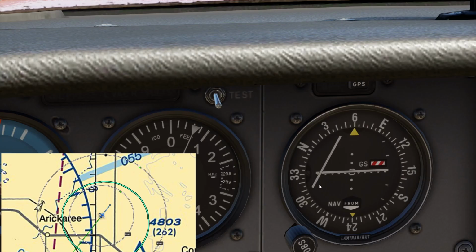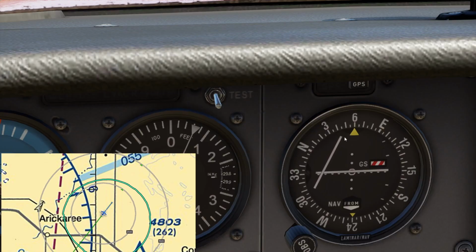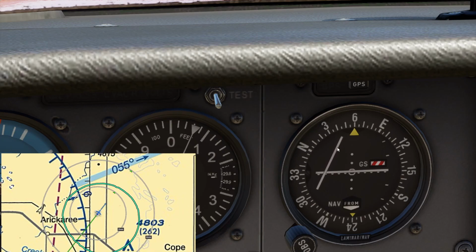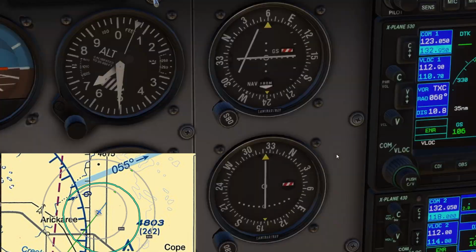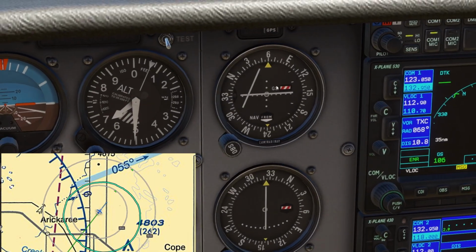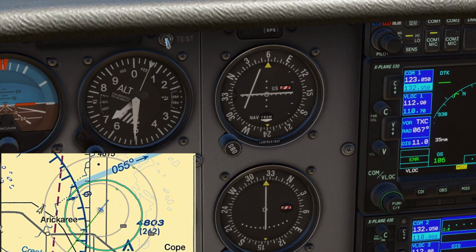So there's the 070 radial now, and there's the needle starting to move. And because we're on a 30-degree intercept, the needle's coming in nice and slow, nice and controlled. And so we're going to try to time it so that we make our turn from 030 heading to 060 when that needle centers up.